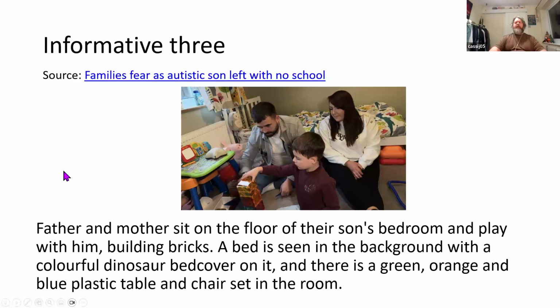Father and mother sit on the floor of their son's bedroom and play with him building bricks. A bed is seen in the background with a colourful dinosaur bed cover on it, and there is a green, orange and blue plastic table and chair set in the room.